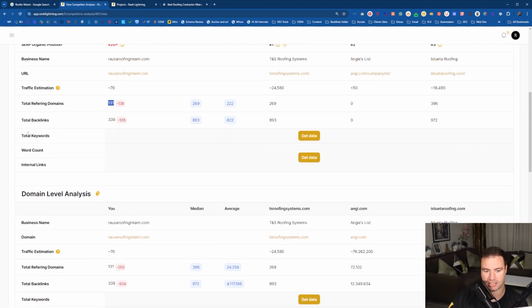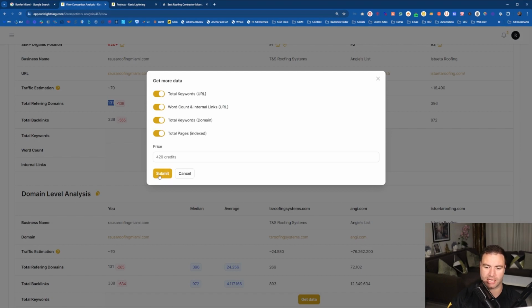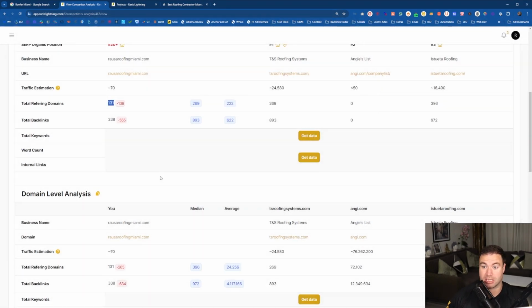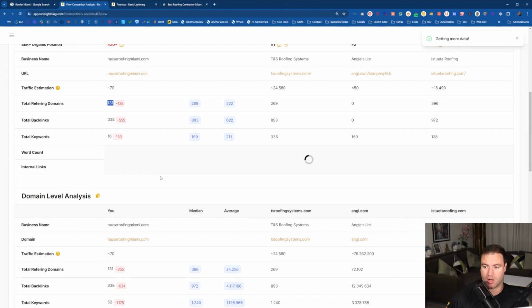You'll notice here that there's total keywords. So that's how many keywords are actually ranking for that page for you. The word count, the internal links. Now we can look at all of that by just simply going get data. The reason we don't show that is because it's obviously maybe unnecessary information unless you want to do a real deep dive. So that is something to consider.